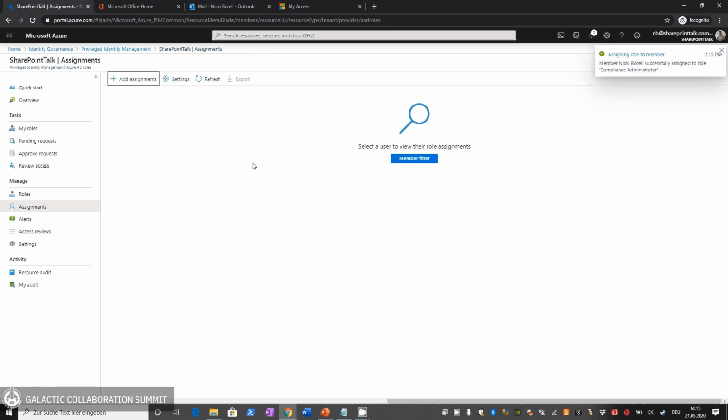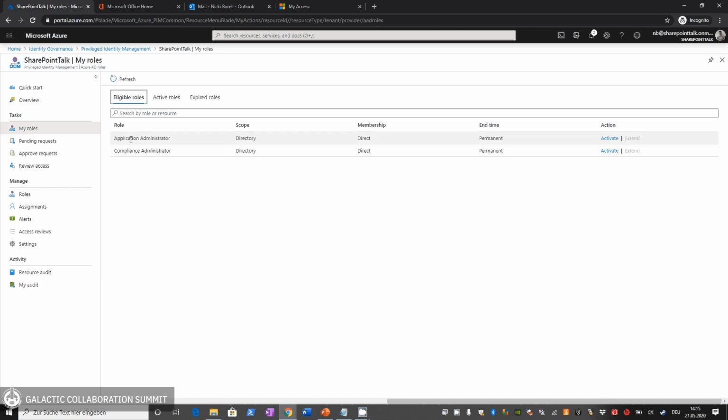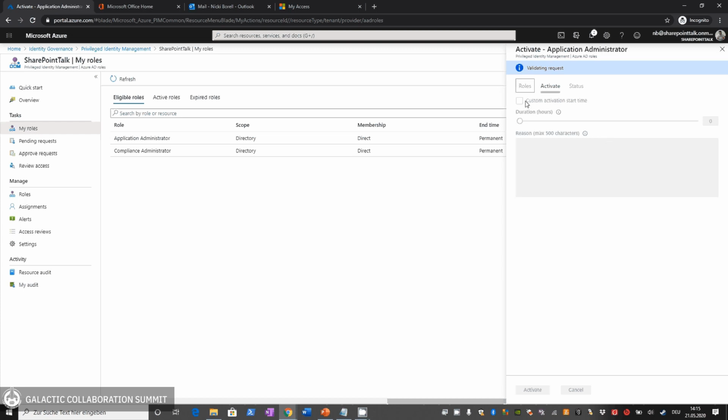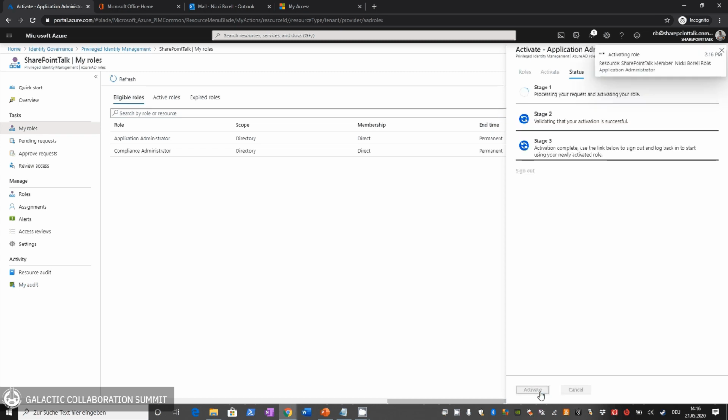From a user perspective, if I want to use this new role, I have to go to My Roles, and as you can see here, there is a compliance administrator, and in addition I can also select the application administrator role. So let's take the application administrator role here. I go to Activate. I can configure how long this role or these privileged rights should be assigned to my user. I can give a reason why I need it and say activate. And then it takes a couple of seconds, and then I get these rights. I need to log off, log on again, and then I can use these new privileged rights.